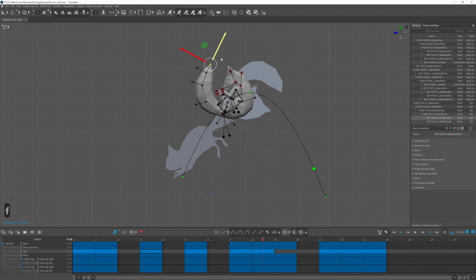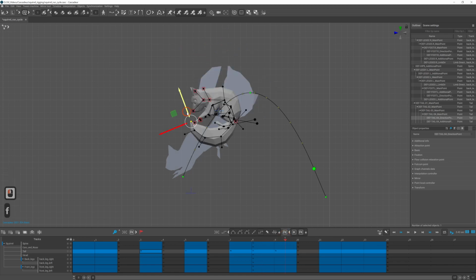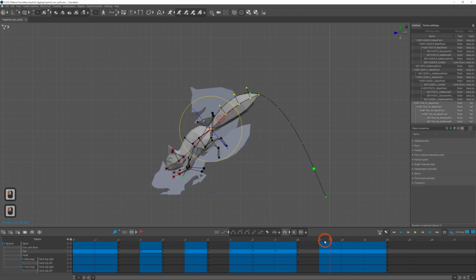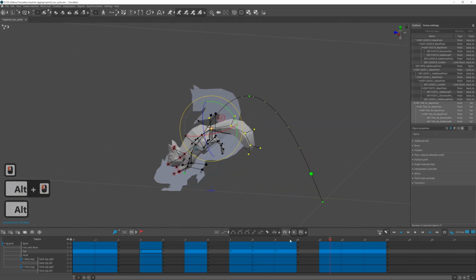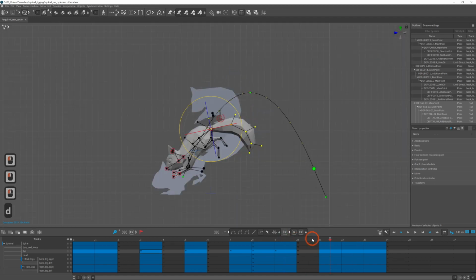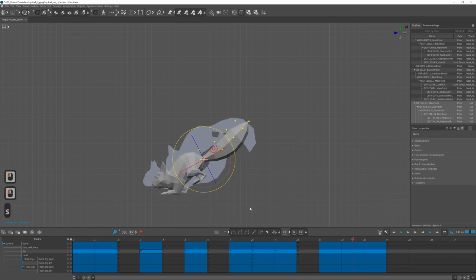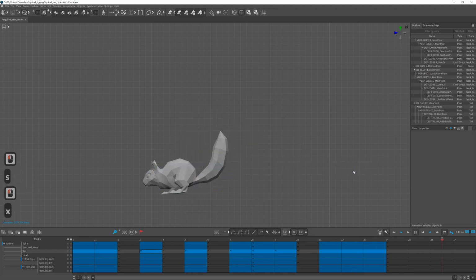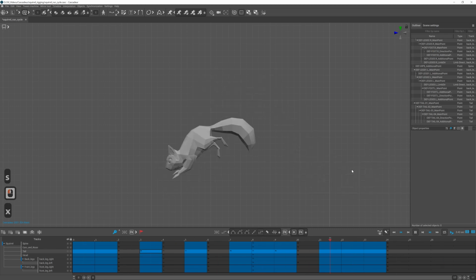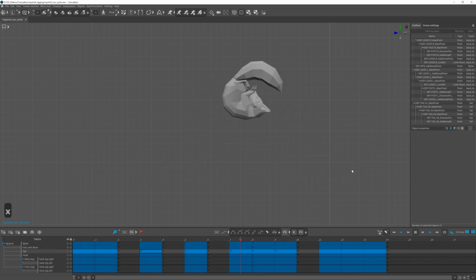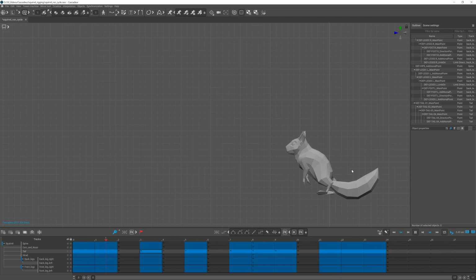For blocking the tail, I try to drag it behind the body and kind of follow the trajectory, and when it starts flipping, it wraps around the squirrel, and when he stops spinning, it whips out like a whip. After finishing the blocking, I should have done a timing pass on the animation because currently it's too fast, but I will show how to fix it at the end of the video.